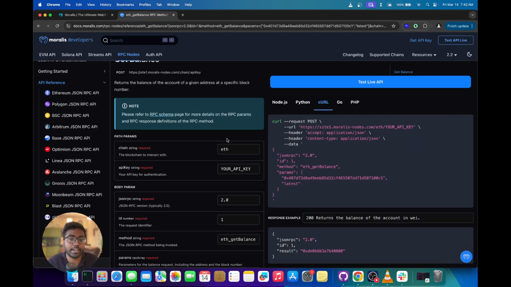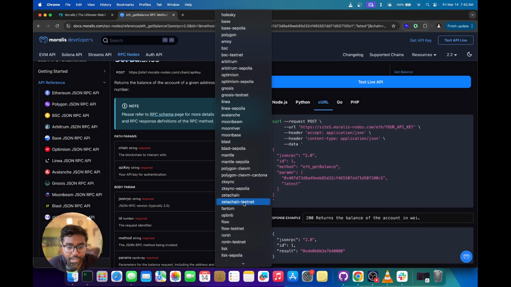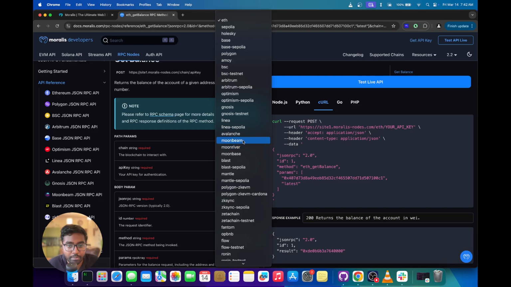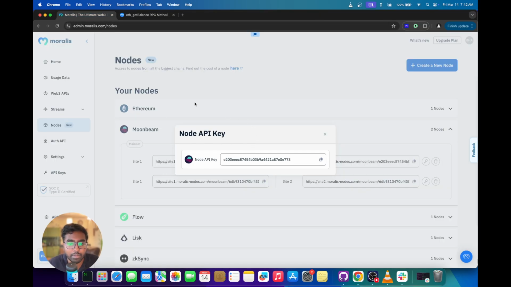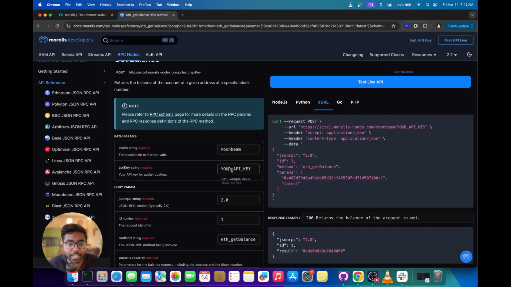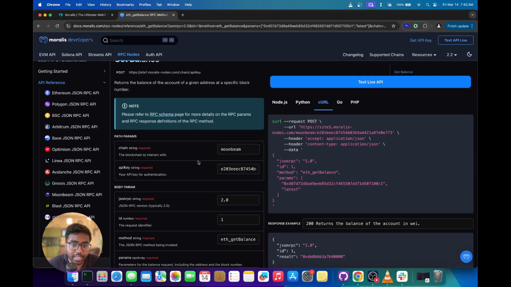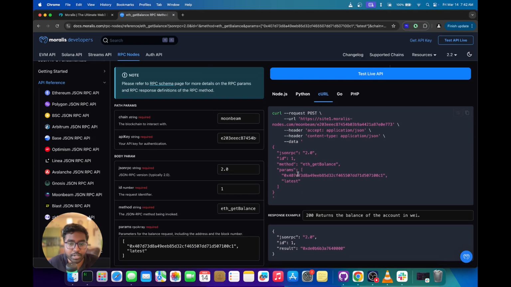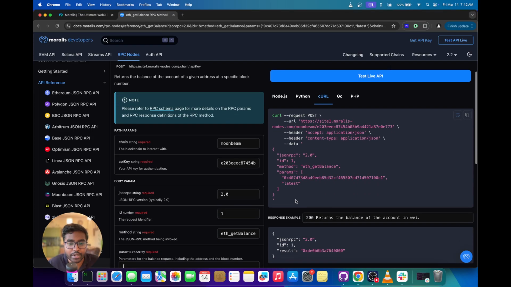Okay, now I've copied it and let's put in the network as Moonbeam. I'm just going to select that right here. Where is Moonbeam? There we go. So we have selected Moonbeam and now we've just got to put in the API key right here. I've pasted the API key as well, and now we're basically all set. If you want to retrieve the balance for this particular wallet address, it's going to make an RPC call called eth_getBalance to this particular URL, which is the RPC URL. And it's going to fetch the balance by asking the RPC node for the response.